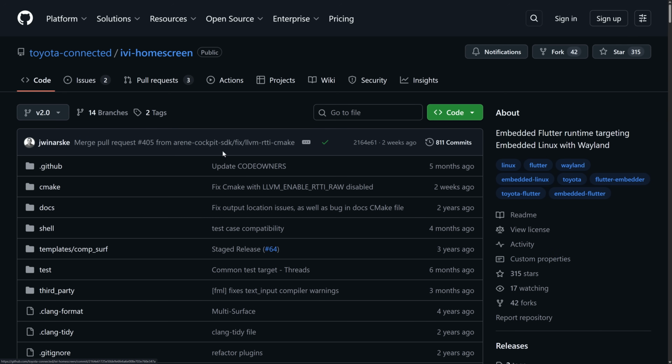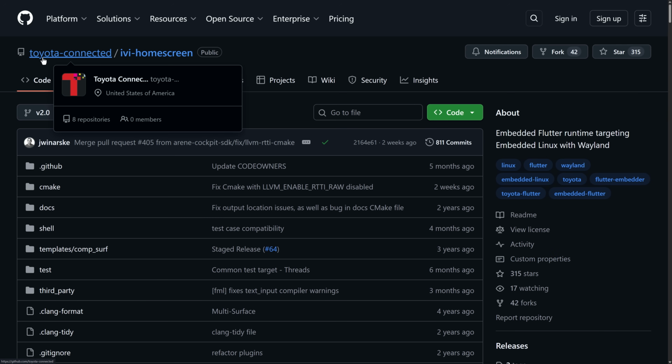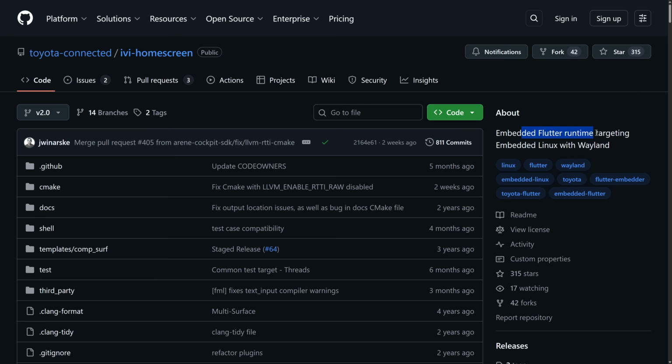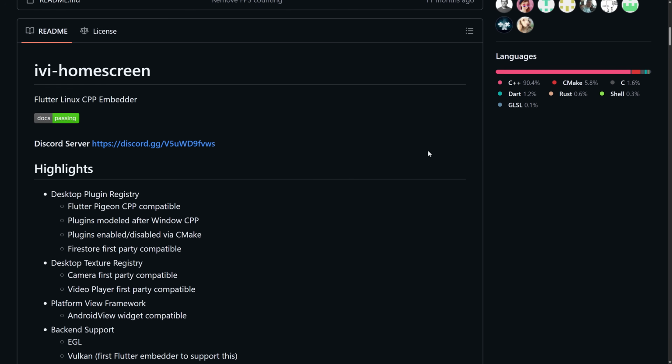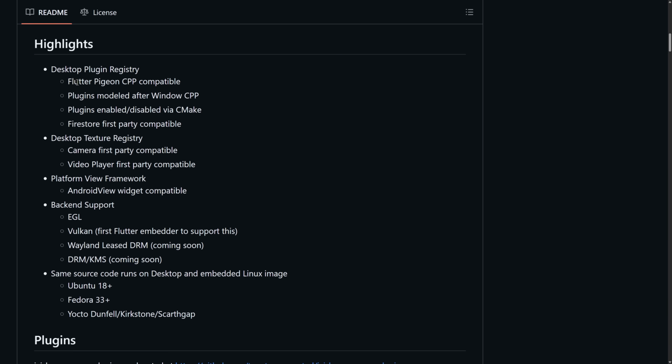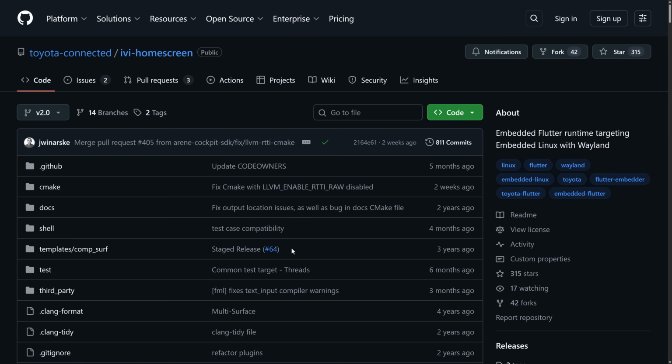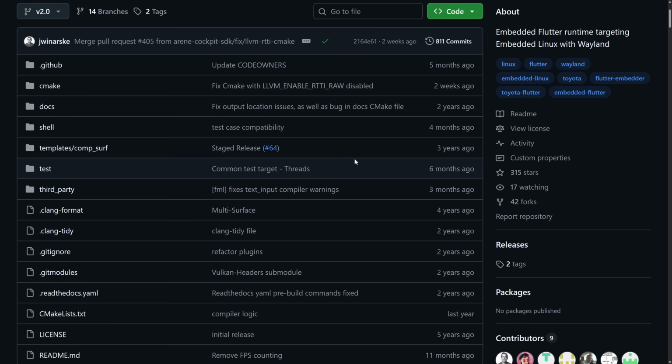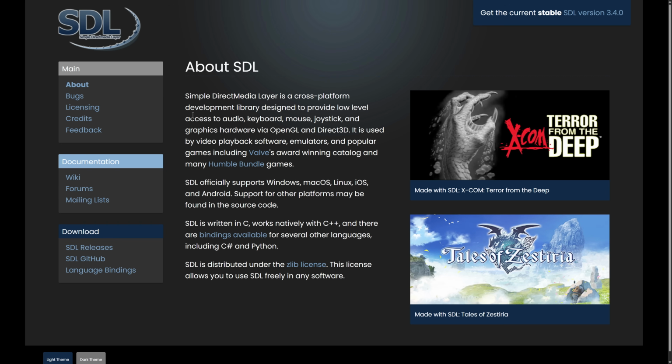The other thing, again, is the IVI home screen. This was developed by Toyota. It is a way to embed Flutter into embedded Linux with Wayland windowing support. So you can see details of what it does right there. So this is a Toyota developed project that they are already using right now for the user interface for the RAV4. The 2026 RAV4 is currently using this for its user interface. Again, it is limited to 2D only, which is why they are moving beyond it into the world of 3D.